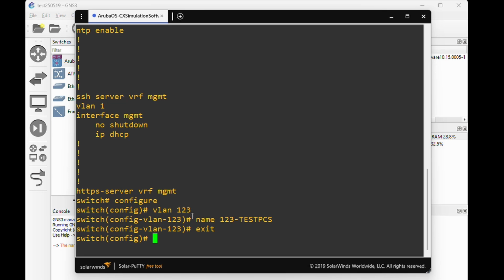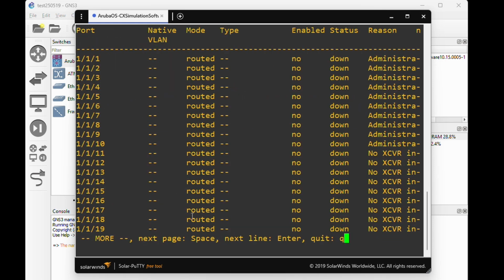So how do we check what interfaces we have? Then you can go to show interfaces, and if we don't want a gigantic list, we can go with brief. So here we can see that we have a lot of interfaces, and one important thing is you can see the mode is actually on routed mode. So this is now acting as a layer 3 switch.